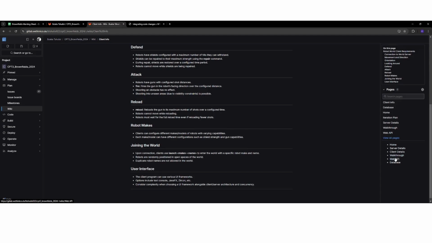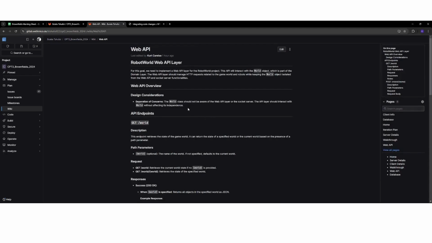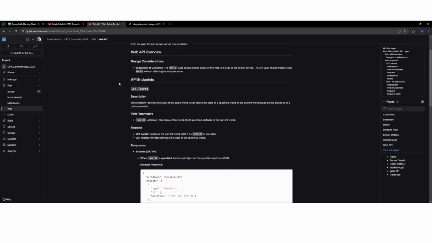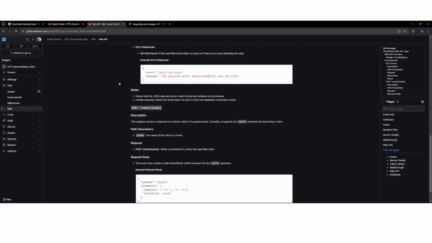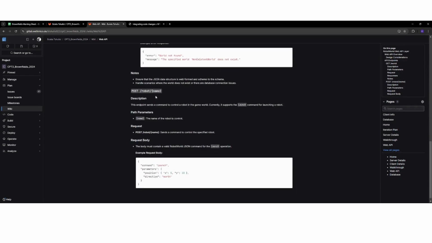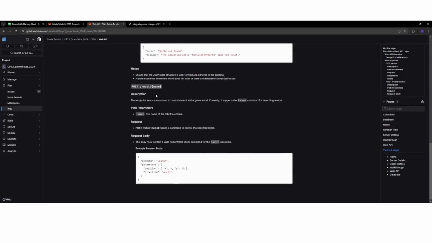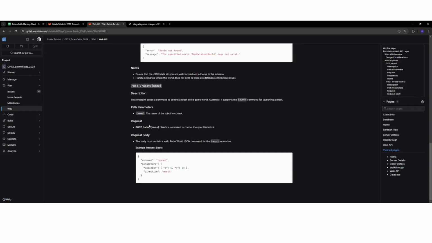We have pages like the web API, for example, which gives an extensive explanation about how our robot world API layer would work, as well as our different GET and POST commands. For example, we have this POST command, which is used to launch a robot into the world. We have the parameters, the request body, as well as an example of what the request body would look like.